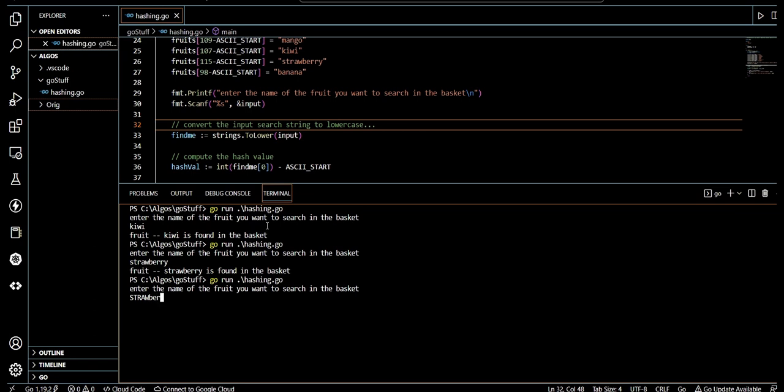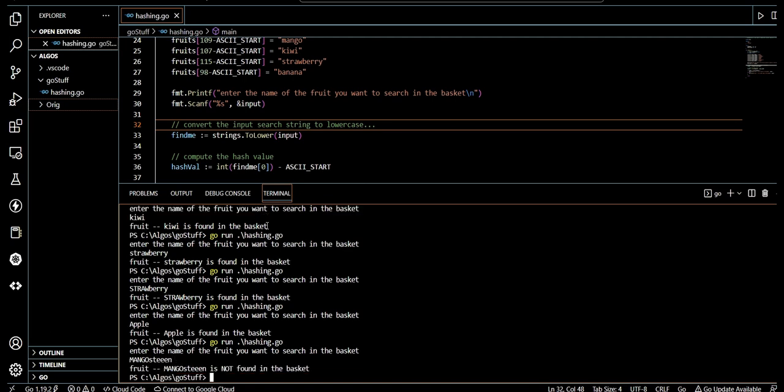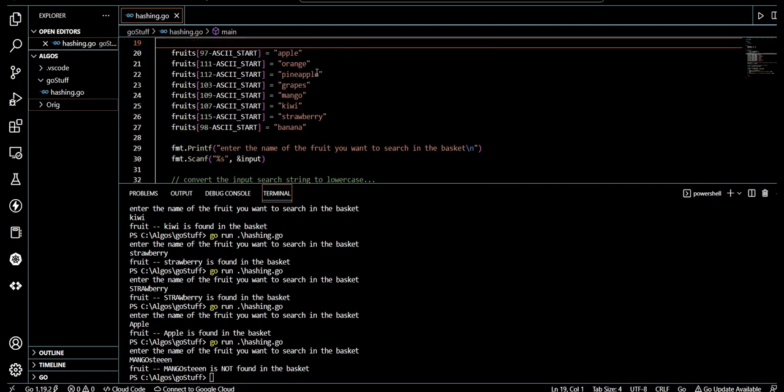STRAW in uppercase. Berry should also be found because we have optimized it to take uppercase characters and then convert them accordingly and then map to the hash table. Uppercase apple should also be found. Yeah. Mangosteen is the only thing that is not found. So just go ahead and verify. Yeah, we don't have mangosteen in the hash table.